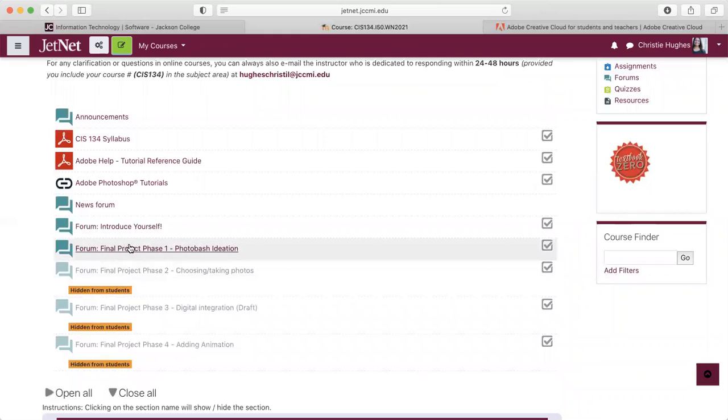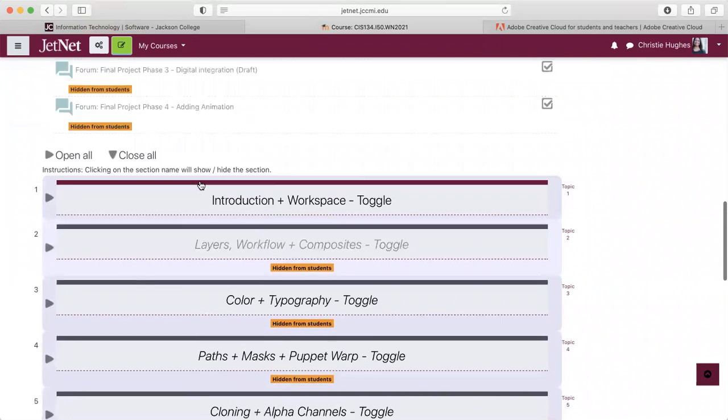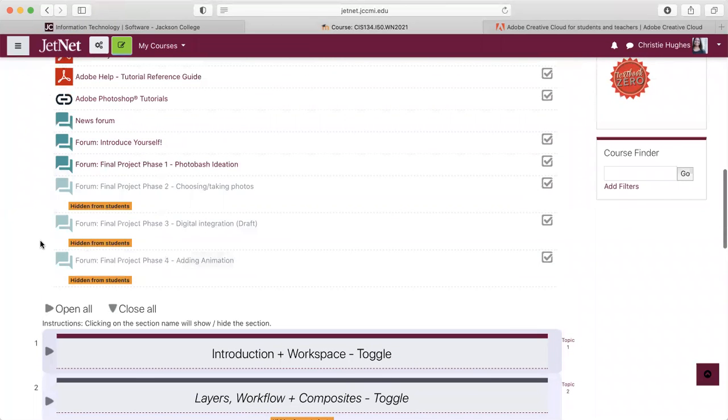The very first part of this project is to just talk about ideas. You have a couple weeks to talk about those ideas before we get into the other forums. The forums here up top require that you engage in them. The second part is about taking the photos, choosing the photos necessary. The third part is taking the photos and bringing them together. The fourth part is adding animation. Each one of your units here will support the phases of this final project.